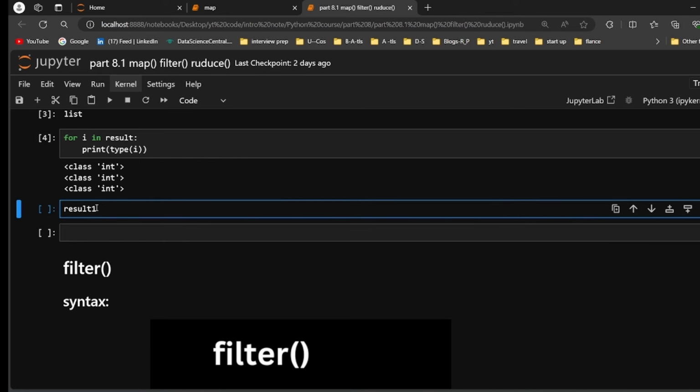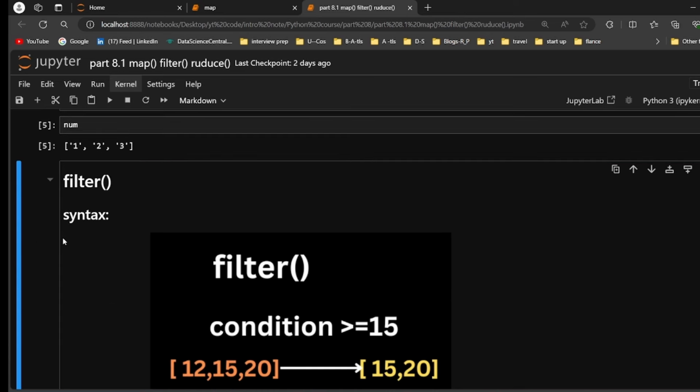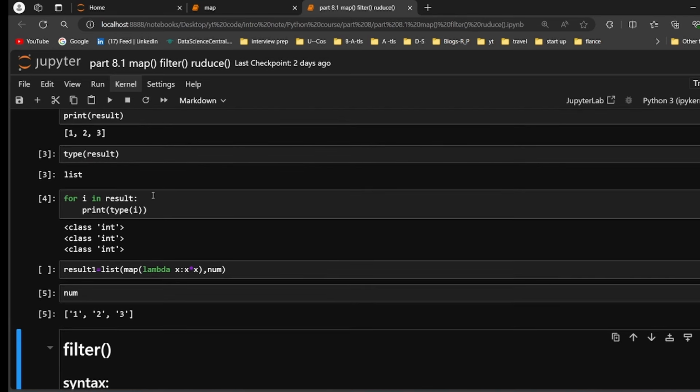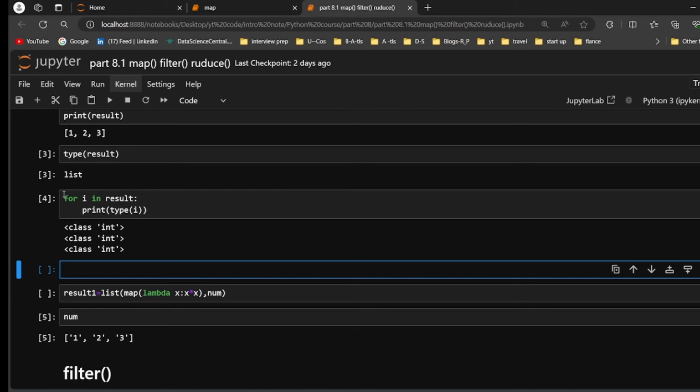Result1 equal to list of map. Here I want to use a lambda function: lambda x colon x power x. Now I just want to give the numbers we have. In these numbers we have string values. Just a second, I just want to define one more numbers. num1 equal to 1, 2, 3 and 4.